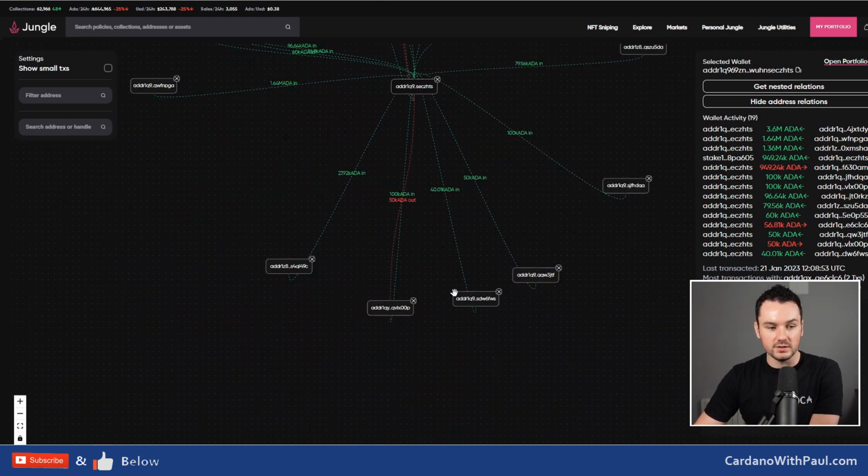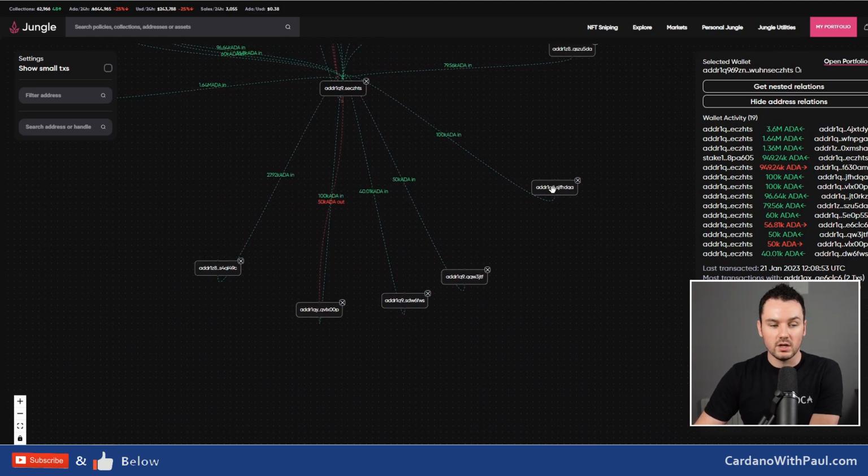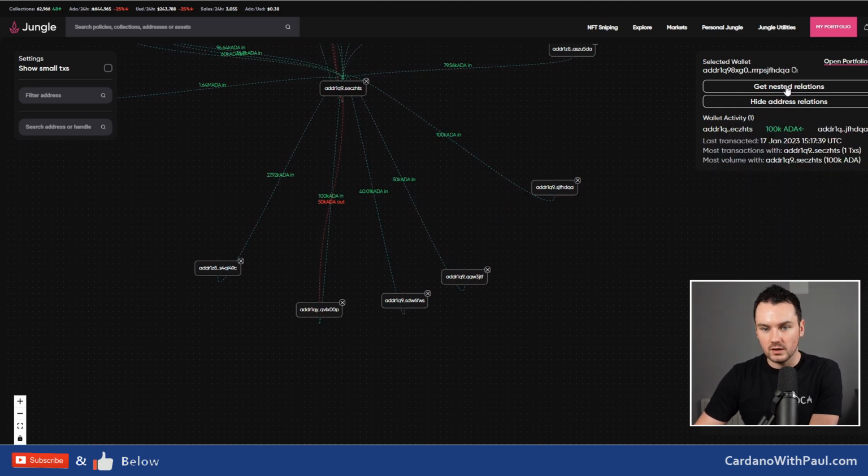But say you've seen one of these addresses. There's one there that sent 100,000 ADA into this address here. You wanted to see where that address got the 100,000. Then you can go into that one and click get nested relations. That one is probably going to be the exchange address, so it's going to come back with a load of addresses. But I'll leave that one there anyway. I think this is another tool that, as things grow, will become very interesting, because you can track the funds and see where the flow of funds is in a very easy to visualize way.